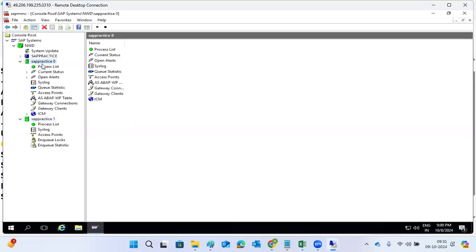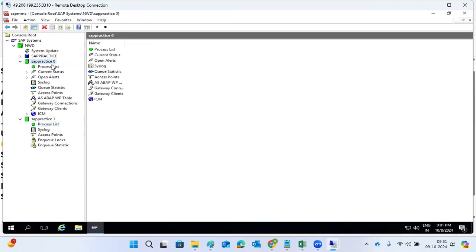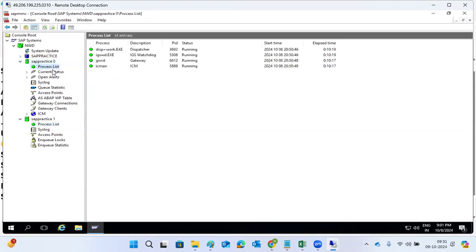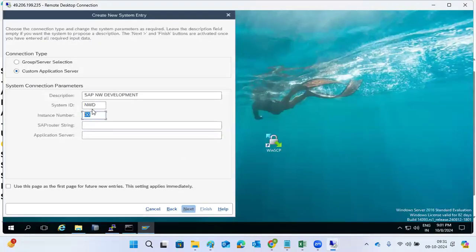00. Sir, how do you know this is the application server? This is the ASCS instance, where the message server and enqueue server are running. That is the ASCS instance, so that is the group you have to connect to. This is the application server. Then the instance number, then SID, then the host name SAP practice, you have to give here. That is the host name, meaning computer name.